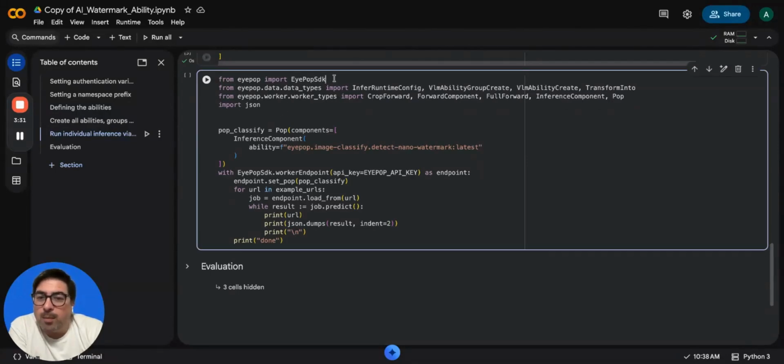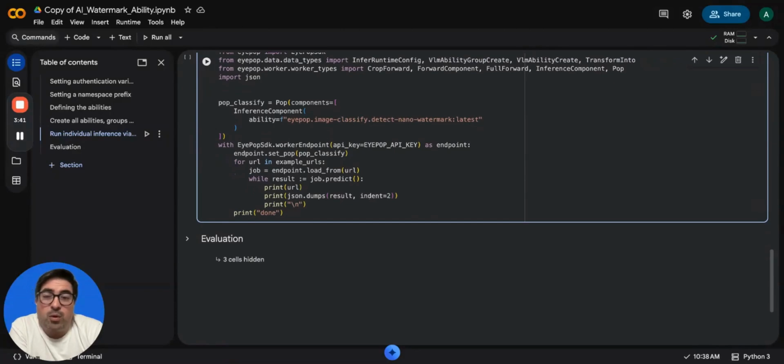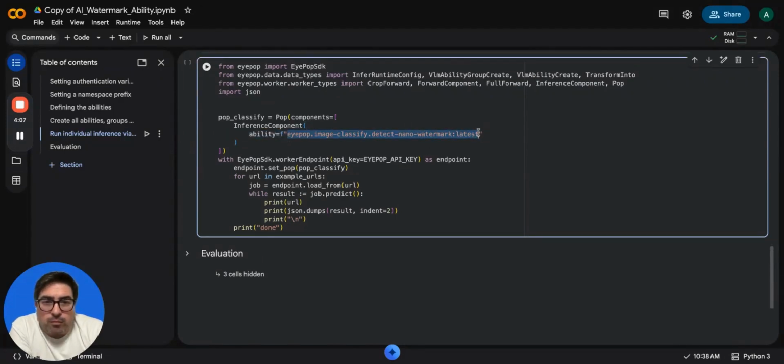We're going to import our EyePop SDK and some of the types that we need. I'm also grabbing JSON so that we can display that JSON nicely. Now, how do I actually call my ability? In this one, we have the default EyePop detect nano watermark ability that we talk about on the Abilities Hub. I've replaced that with my personal ability, so I could check either one. In this case, let's use the EyePop one. I think that'll be more fun.